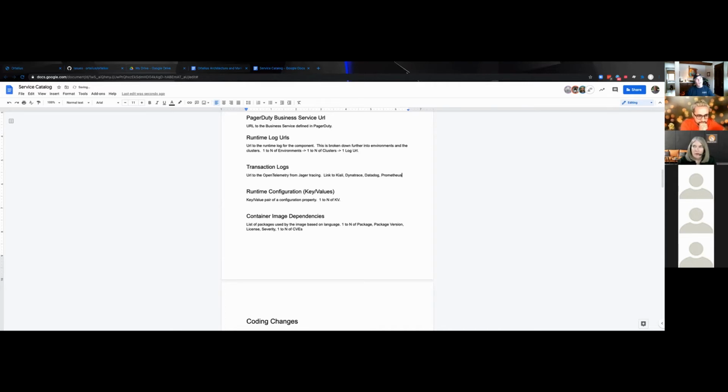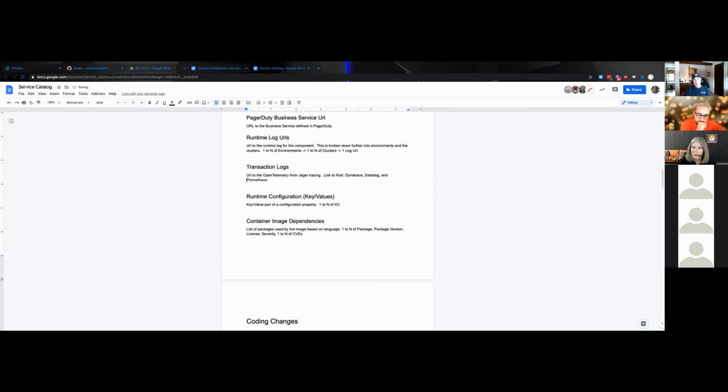Would Prometheus fall into the transaction logging, or is that going to be more like a runtime log, the Prometheus? Prometheus does have a plugin, and I haven't personally had time to play with it. It was something we wanted to look at before I switched companies, but it does have the ability to tie into it for tracing. I just don't know how it looks.